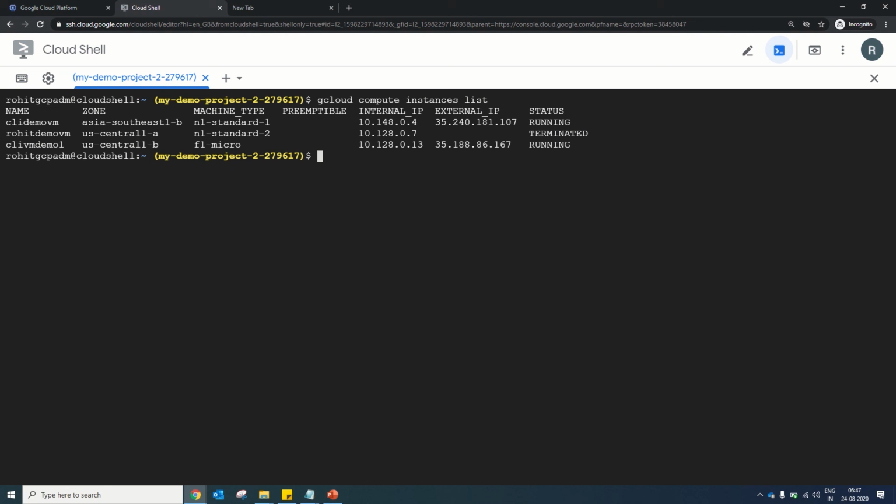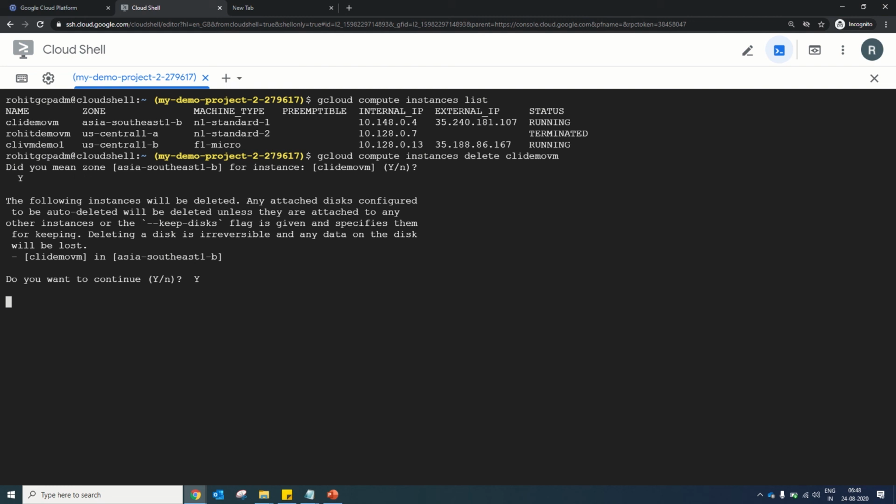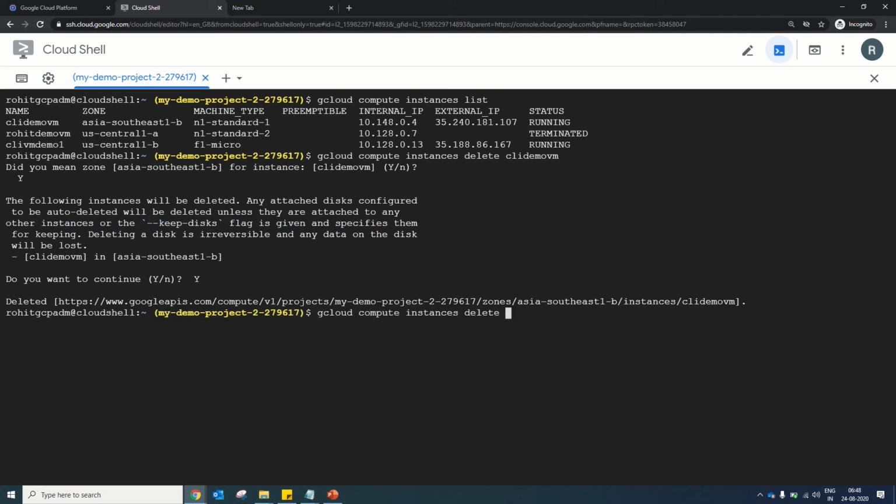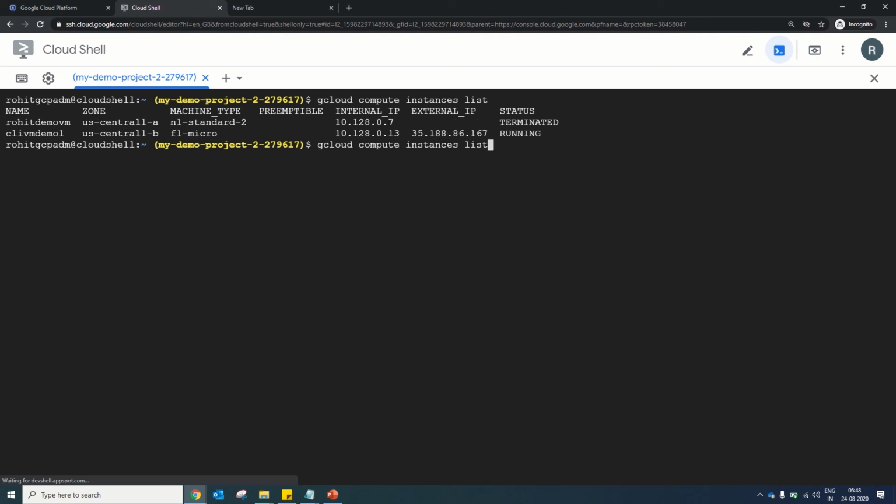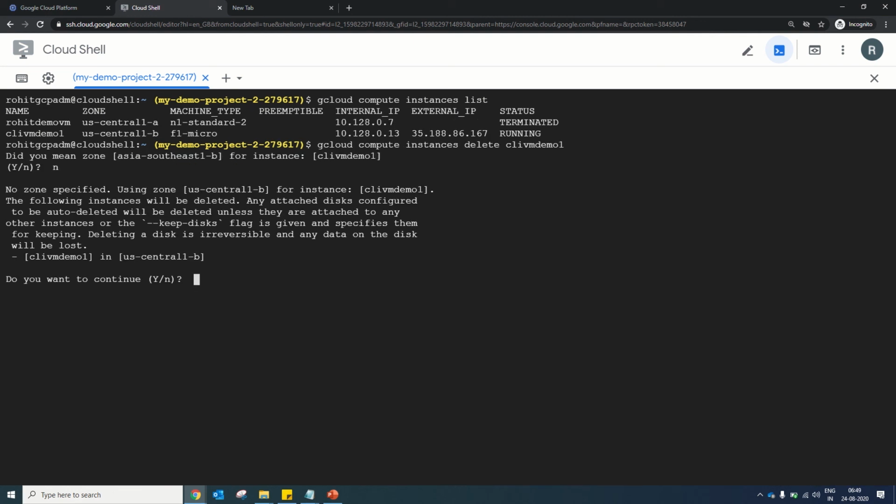Now we will delete this VM because this is a free account, and if we don't delete or stop the VM, it will incur cost. So now we will stop or delete the VMs. The command is gcloud compute instances delete and the VM name, with a confirmation. In this way, you can delete VMs from your account when they are not in use or you don't want to use them. You can see the VM is deleted now. So this is the way you can delete machines and clean your system when VMs are not in use or their purpose is fulfilled.